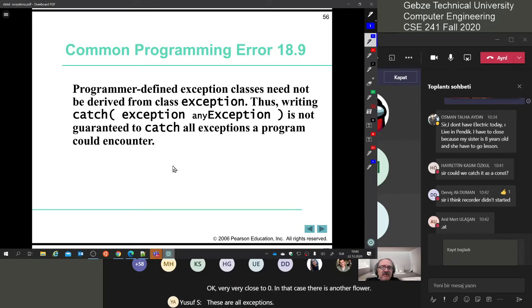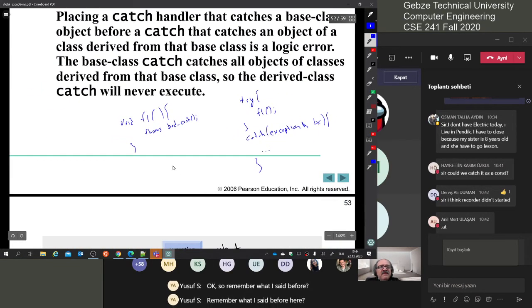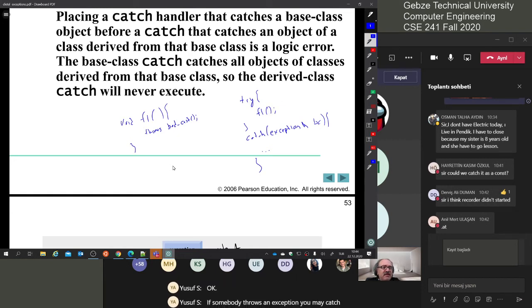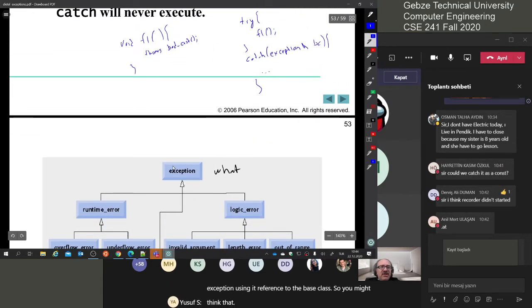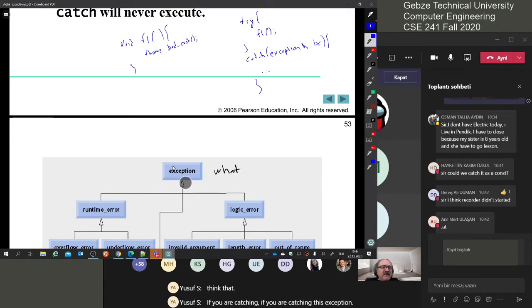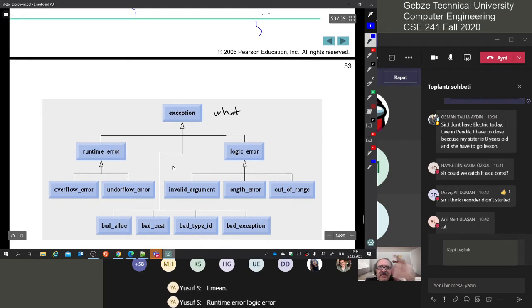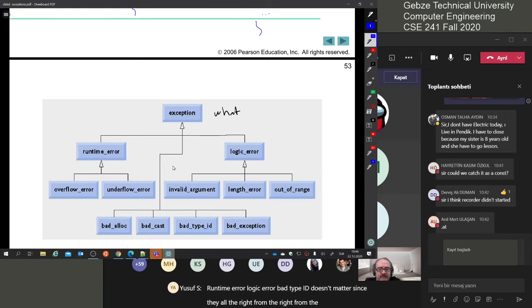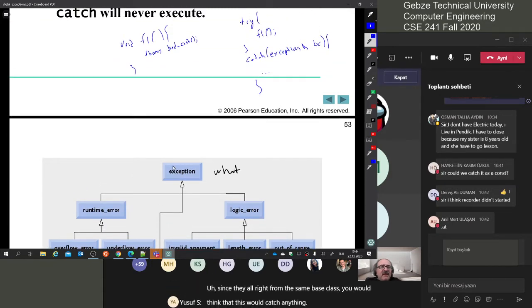Okay, so remember what I said before. If somebody throws an exception, you may catch that exception using a reference to the base class. So you might think that if you are catching the exception using a reference to the exception base class, you will catch anything possible, right? I mean, runtime error, logic error, bad type ID, doesn't matter, since they are all derived from the same base class. You would think that this will catch anything possible, which is not correct.